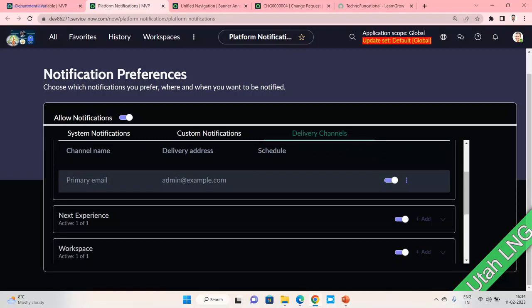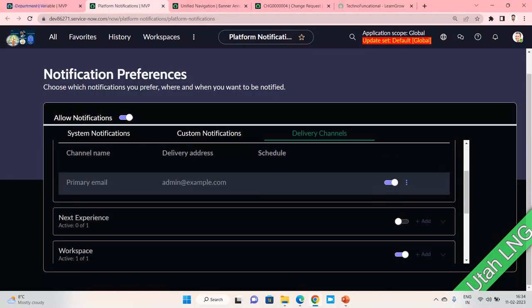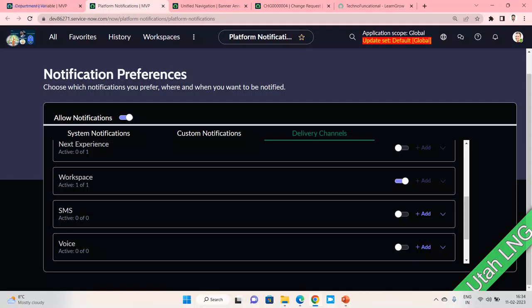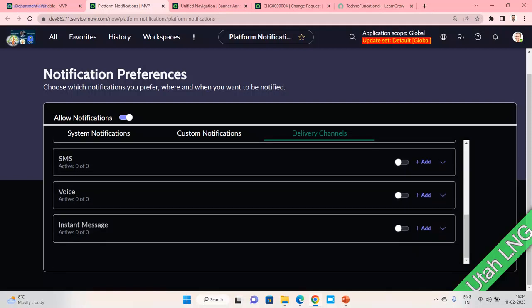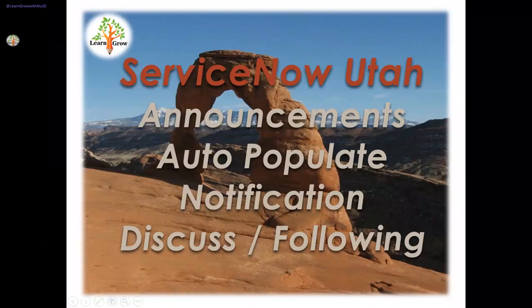So maybe for the next experience, I can say, okay, I want to receive something, I can put it for the next experience as well, workspace, SMS, voice. So for everything you can add the delivery channels here. A good option, maybe for P1 I want to receive SMS immediately, but for P4, P3 I want to just receive emails. So this is the last section which we discussed just now on the notification part.